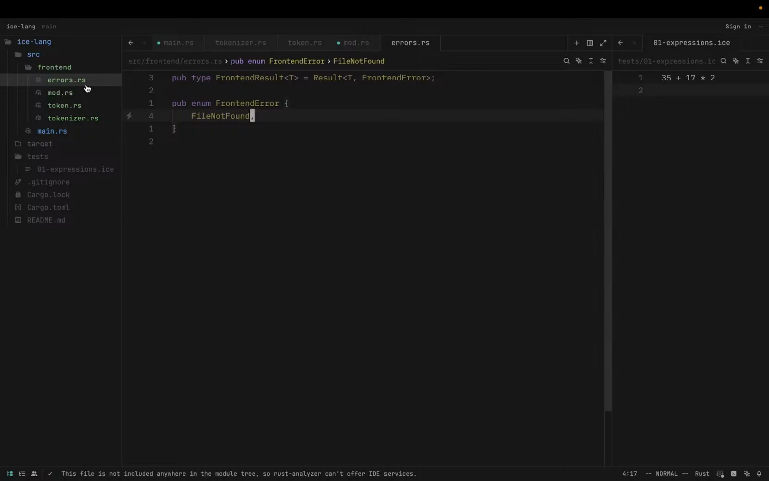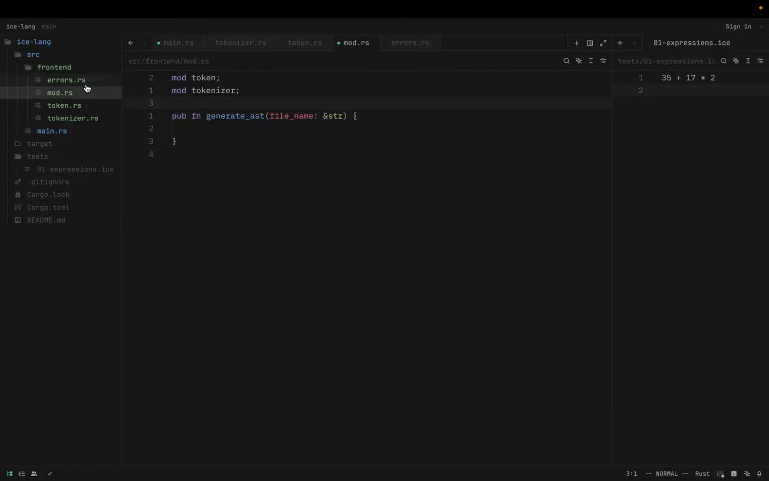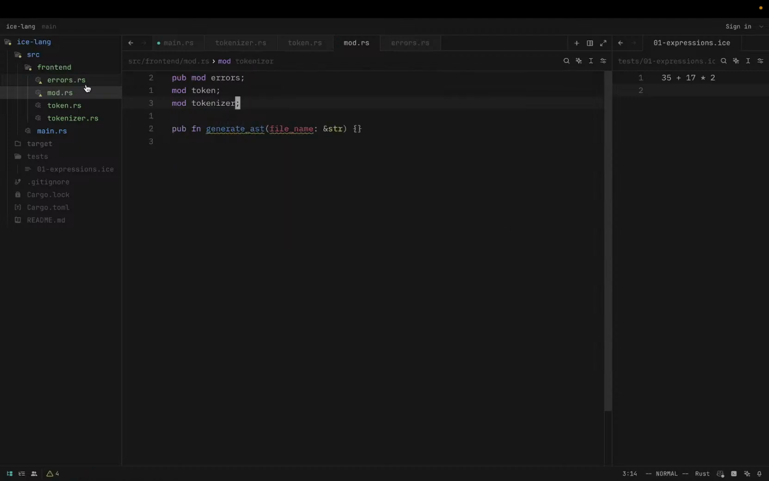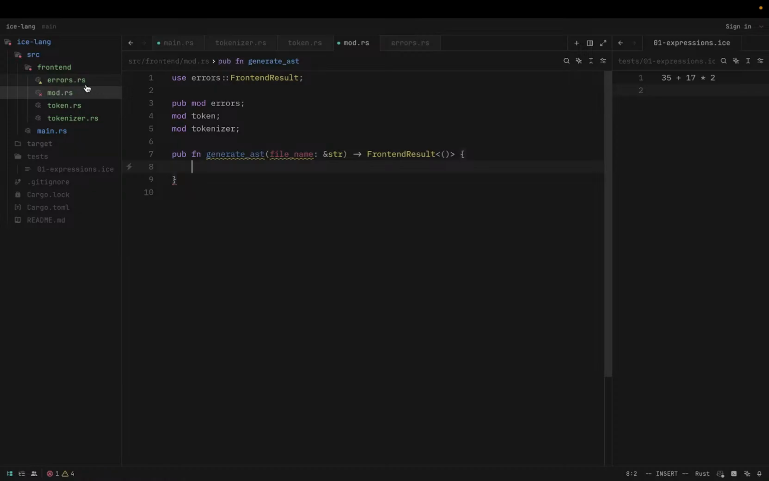And then we can go to mod errors, and we do pub mod errors, and then in here we'll say we want to return a front end result of nothing for now, right? And then now let's actually read the file. I guess we'll keep that in the tokenizer, right?